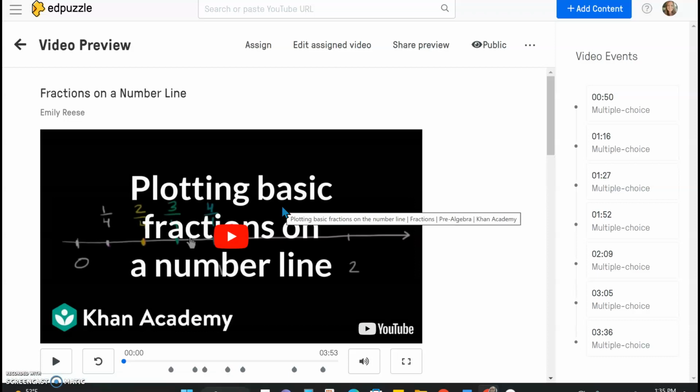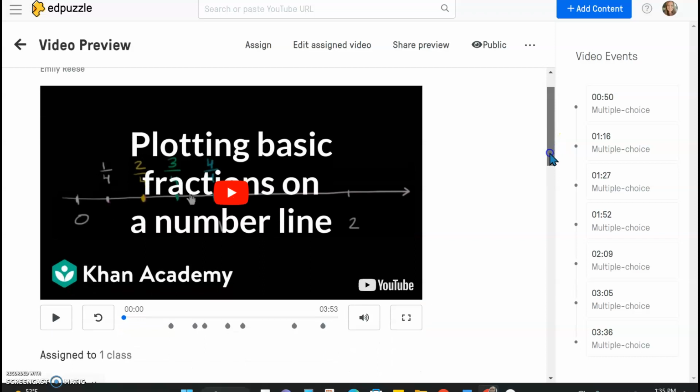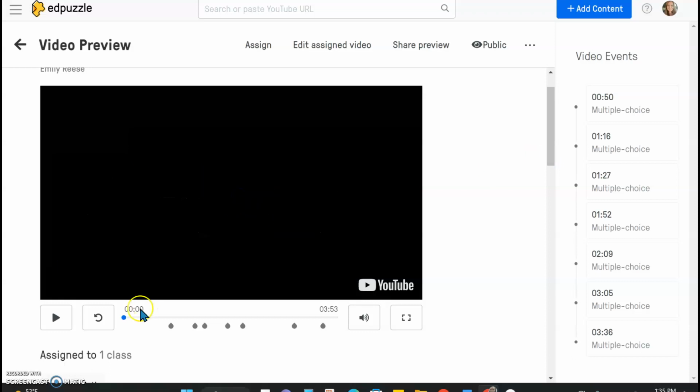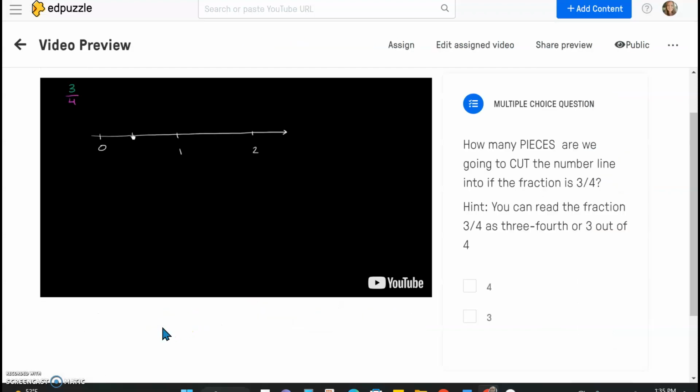And this allows you to either preview the video or to look at the multiple choice questions that are embedded into the learning video. You can see that this is a plotting basic fractions on a number line, and as students go throughout this video, they have these little checkpoints at the bottom where there's a multiple choice questions.